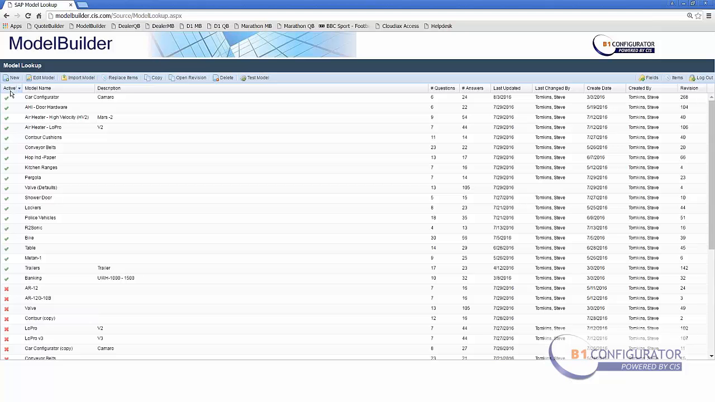The system is very intuitive. So what I'm going to do is just show you briefly how to expand the questions and answers and show you a very simple demonstration, or just a simple path. But you can see here in the model builder, we can create new, we can edit. Clearly we can make them active or inactive.